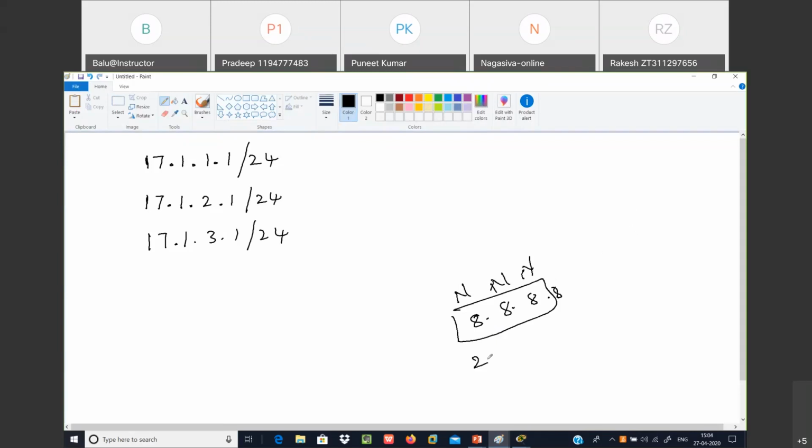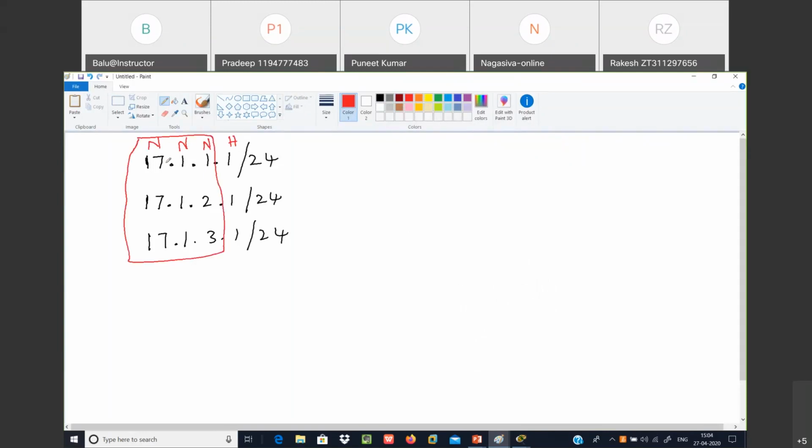Okay. So here the first octet is network. The second octet is also network. Third octet network. Fourth octet is host. So the first 3 octets are the network portion. The first 2 octets are the same, but what about the third octet? Third octet is 1, 2, 3. So now tell me, guys, are these the same network or different networks?